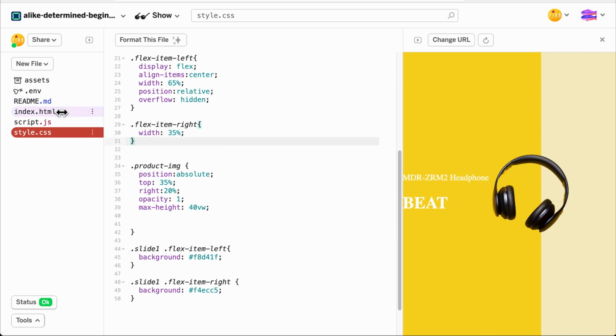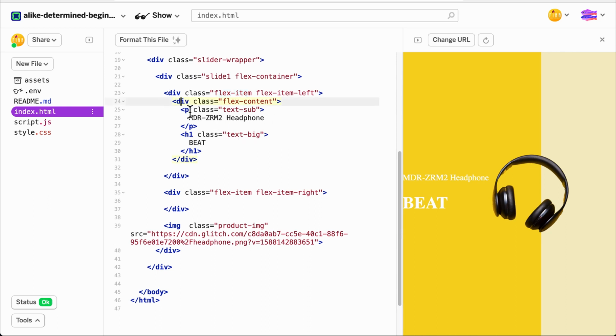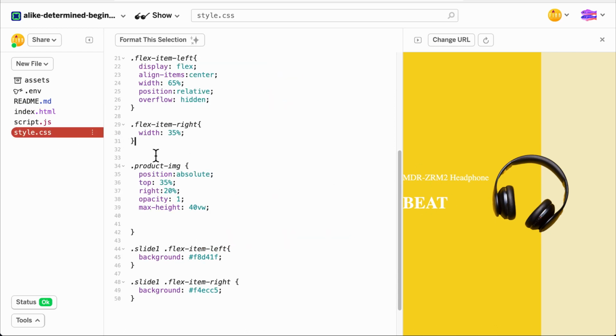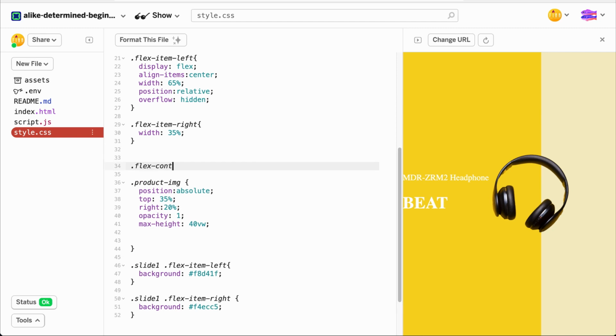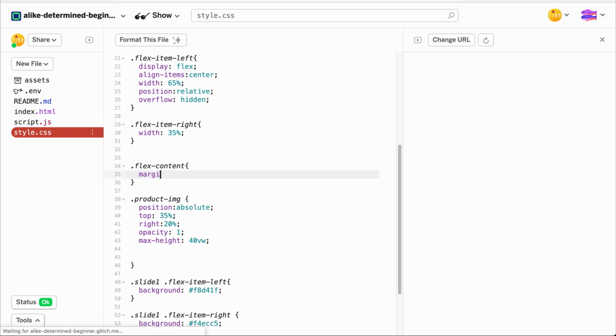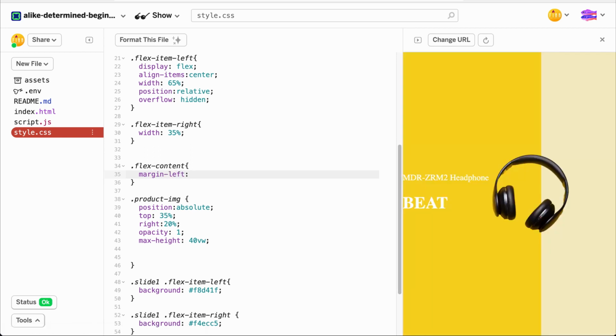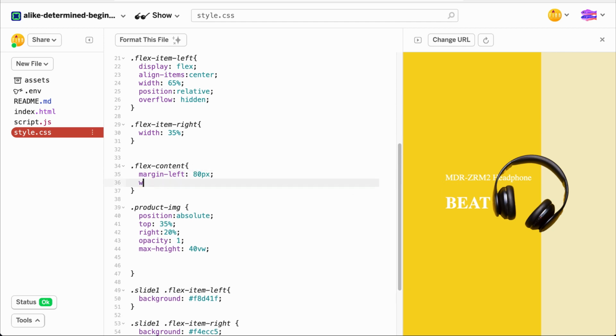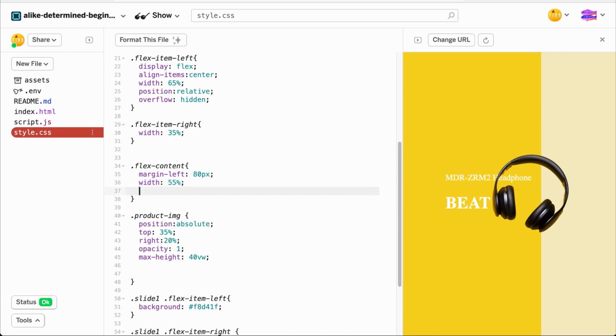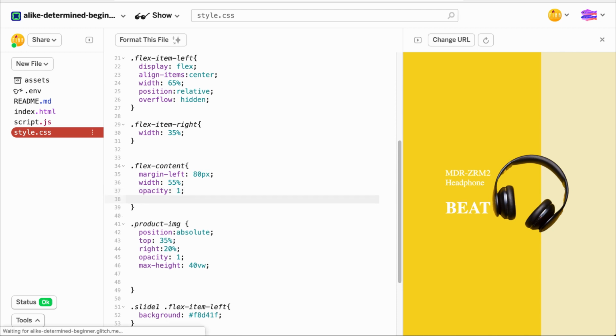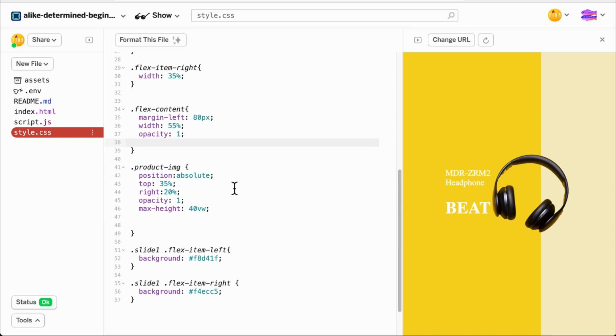Next, what we're gonna do over here is set the style for this content over here. Right? So flex content, I'm going to set the margin left to 80 pixels so that it doesn't move so close to the left hand side. Right? Then I'm going to set the width to 55%, opacity to 1, because later we'll be adding the animations for this. So let me just add that up first, right?